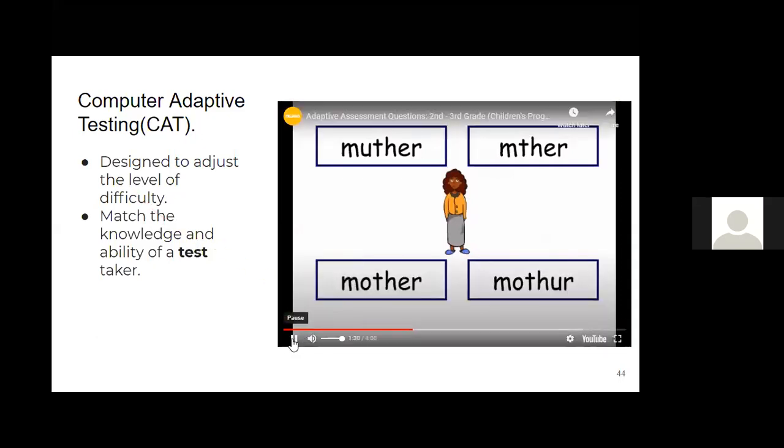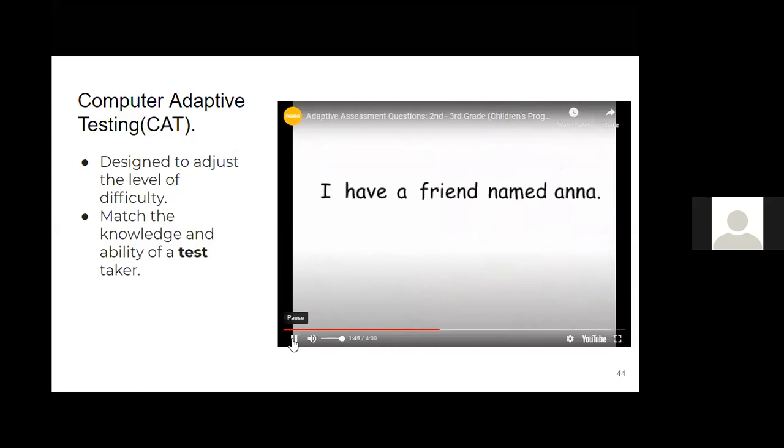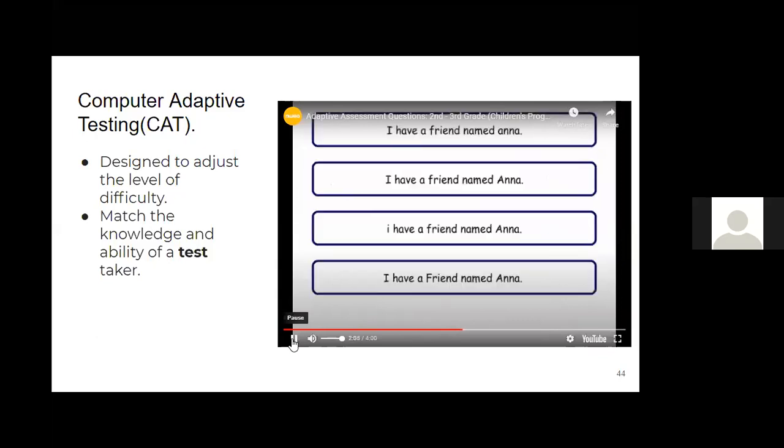Spell the word mother. Click on the one you think is correct. Good job! Here's a new question. Look at this sentence. One of the words in this sentence should be capitalized. Click on the word that should be capitalized. Not quite. Try again. Remember, names of people must be capitalized.